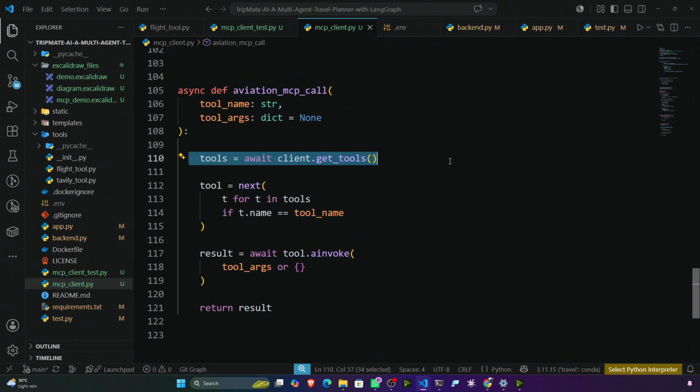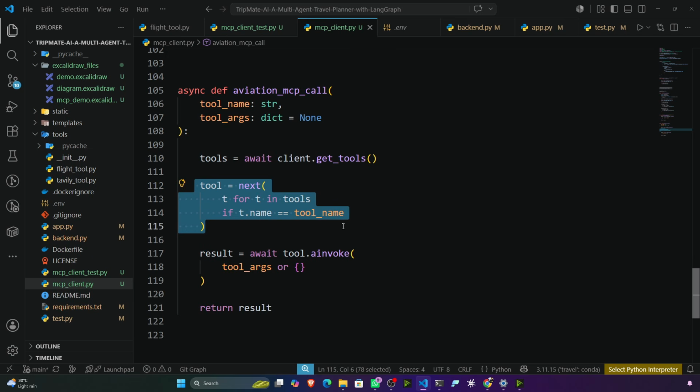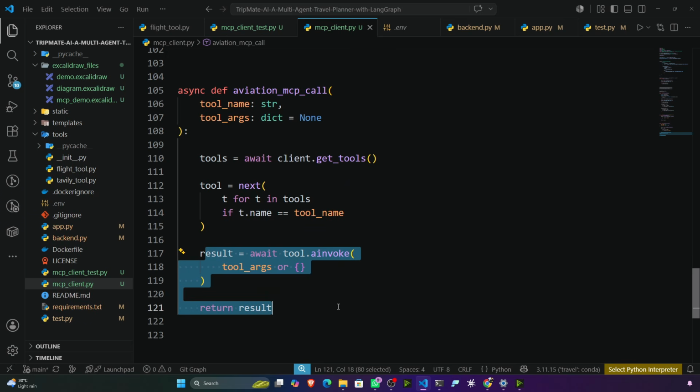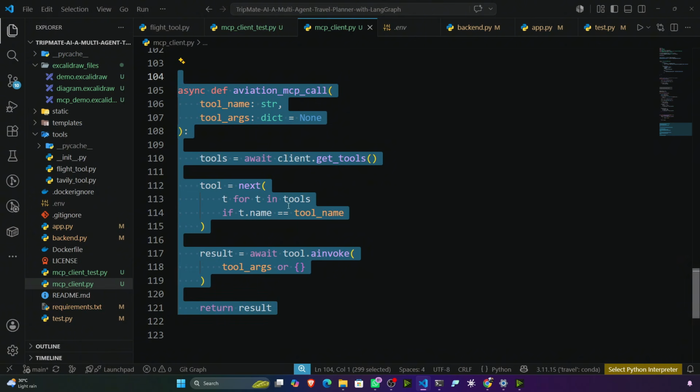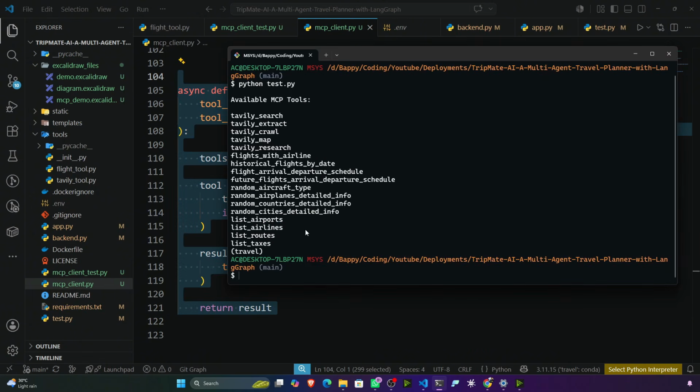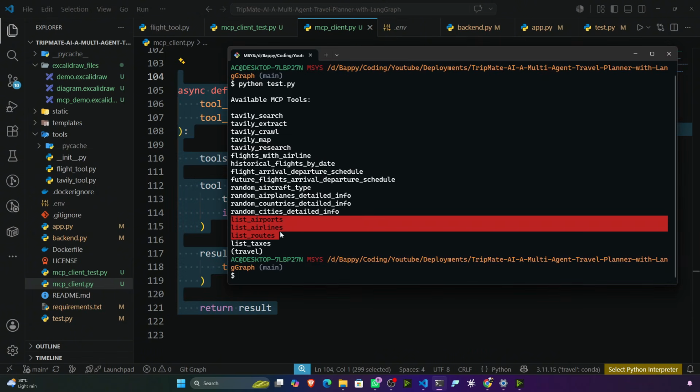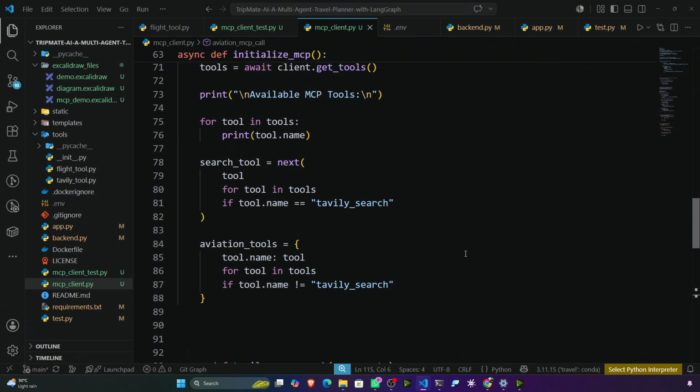So what it will do automatically is list down all the tools. Then it will loop through them and match whether each tool matches the user's tool name or not. If it matches, we store it inside our variable, do the AI invoke operation, and return it. Very simple. So basically this filters which tool the user should use from all the aviation stack tools you have. This is the idea.